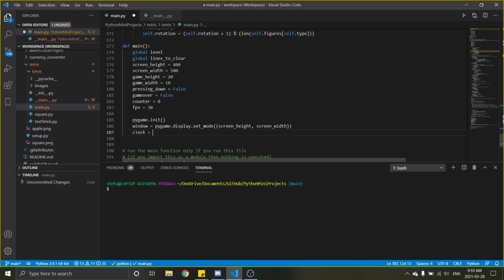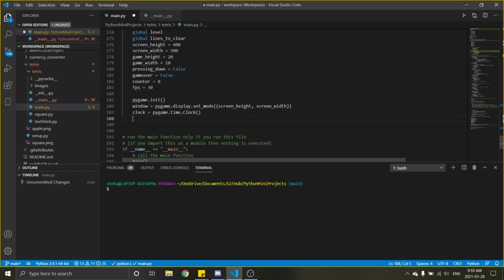Next, we're going to create the clock, pygame.time.Clock. This will keep track of the time in the game. So that's going to be useful. Next, this is important, we're going to instantiate the Tetris class and save it to the game variable. So I'll say game height and game width. So we're passing in the size, the height of the game and the width of the game, into this game variable.